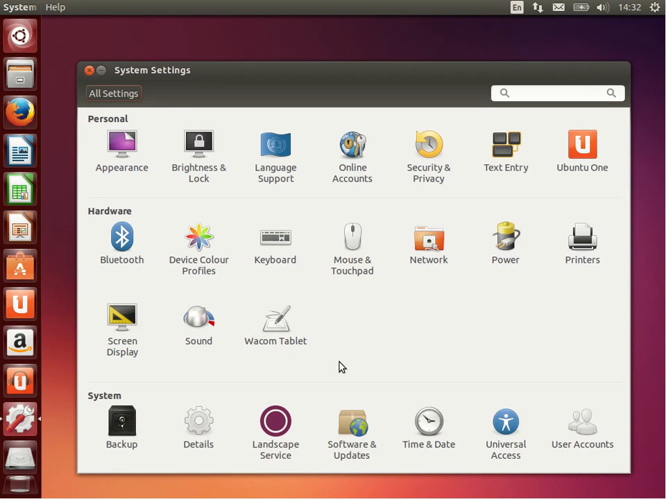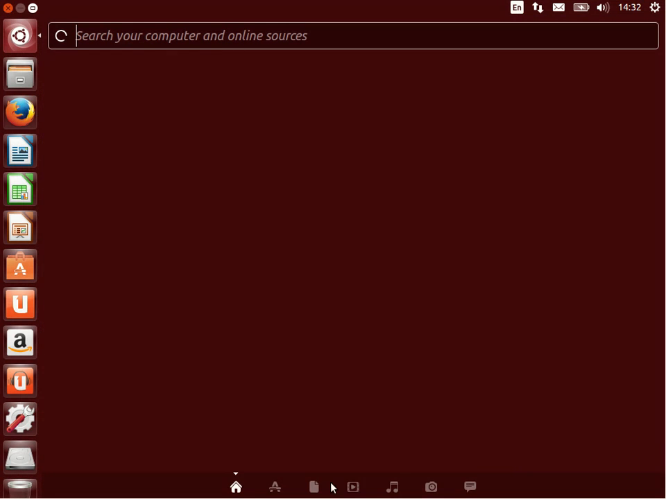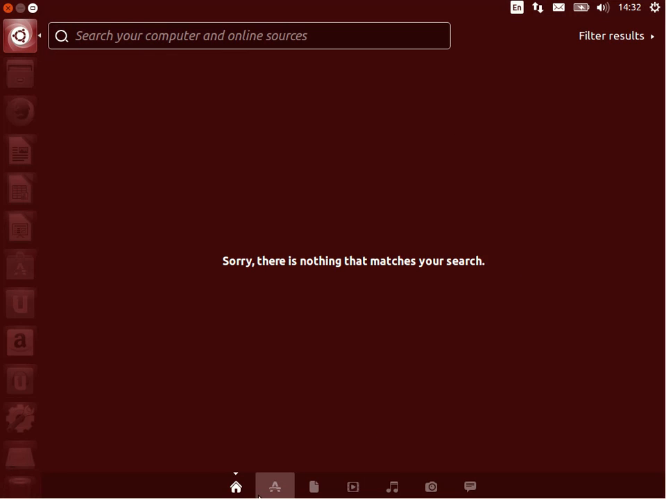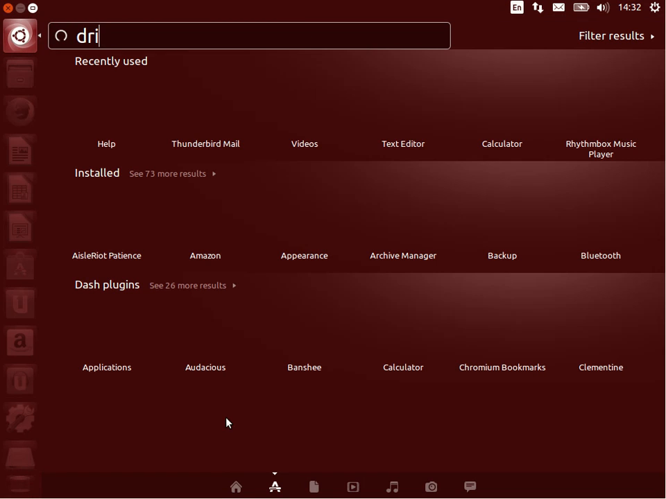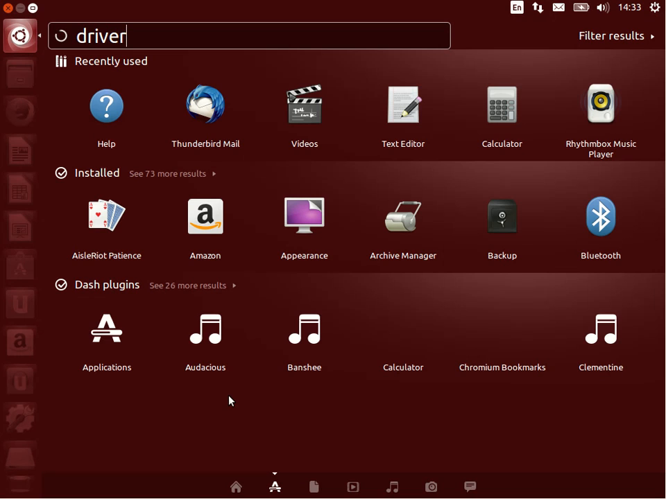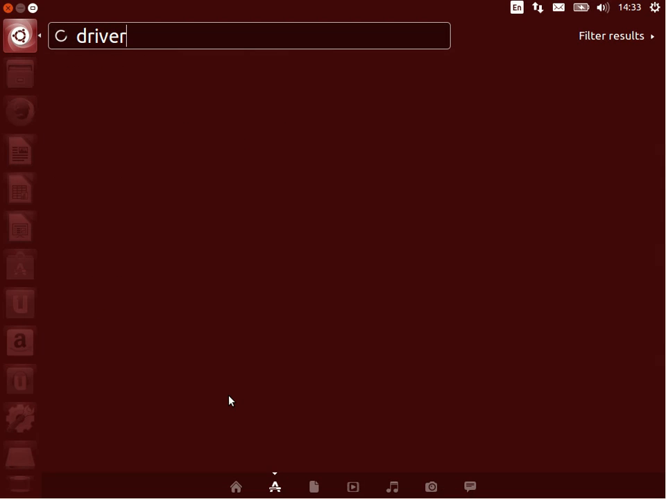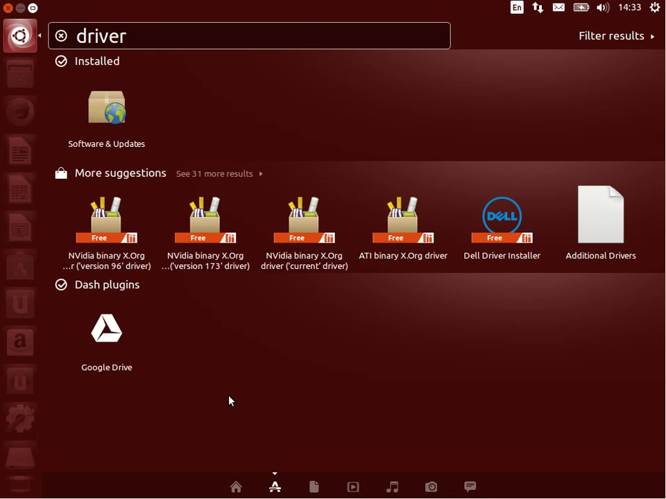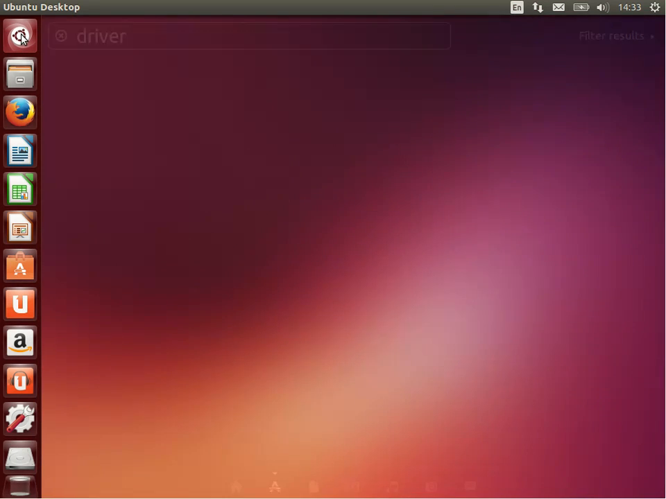All that you need to do for that is open up the menu, go to Applications. If you type in drivers, you should get an option to actually, what you probably want to do is open up the Software Center.